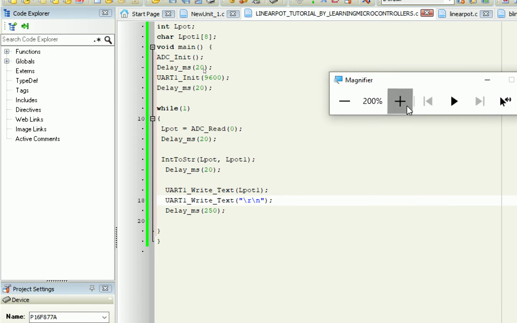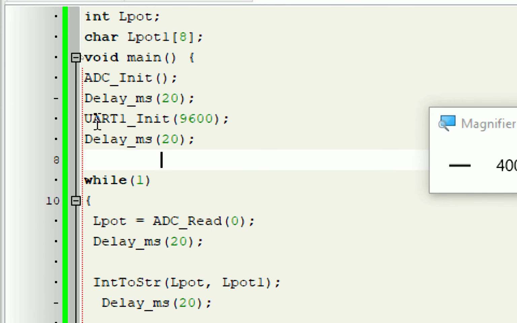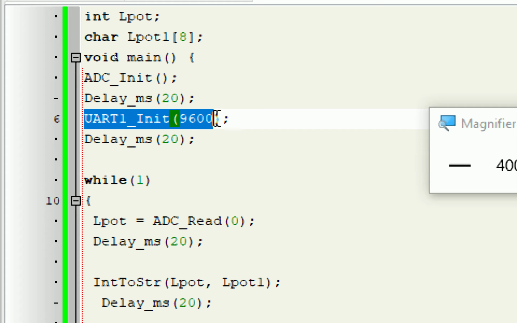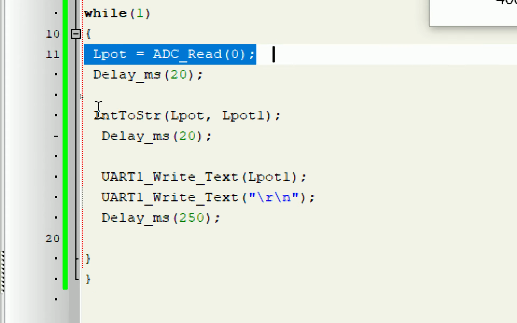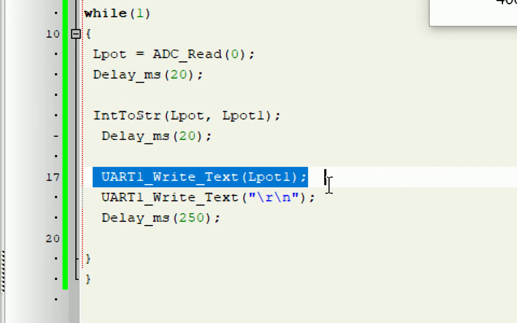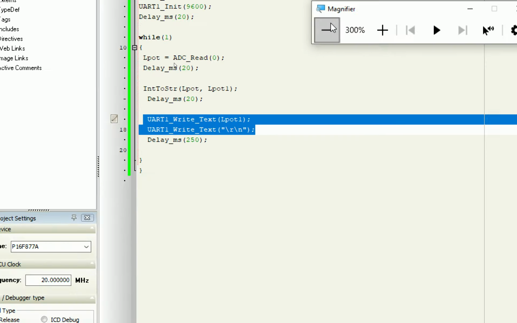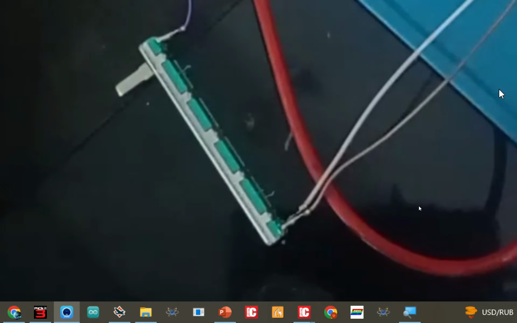So here in the code, you can see what is happening is that we have this variable which will store the value coming from the sensor. We initialize the ADC pin for the potentiometer and the UART port for the USB to TTL device. Then we read the value from the sensor, convert it to a string, and send the string value to our computer through the serial terminal. It's as simple as that. So this code gives us this result.